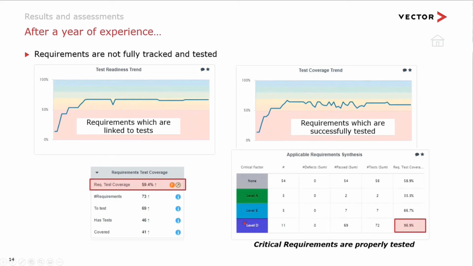So let's say the ASIL. And what we did realize is that for the critical requirements, so the level D requirements, almost all of them are actually properly tested. And so this was a good way to be optimistic around these developments, beside the fact that we still have some improvement to do.